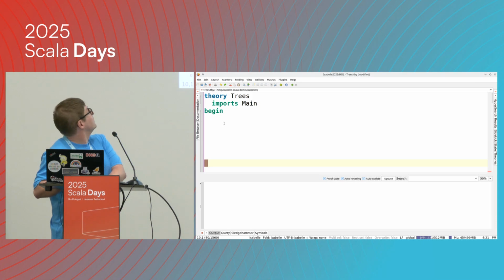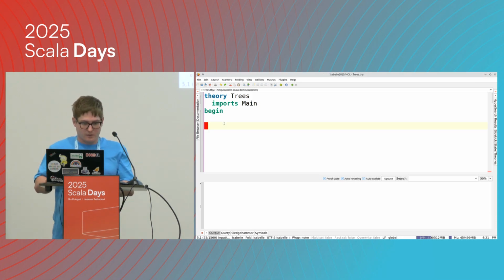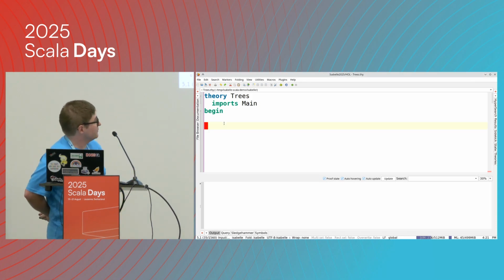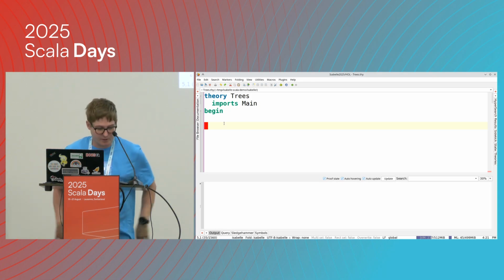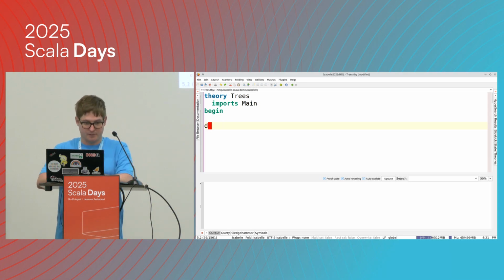There we go. Okay. So, as you see, this is an IDE. There's something like a module system, so you can import stuff. We always import Main because that's where the main logic is. And now we can do something like defining a data type.